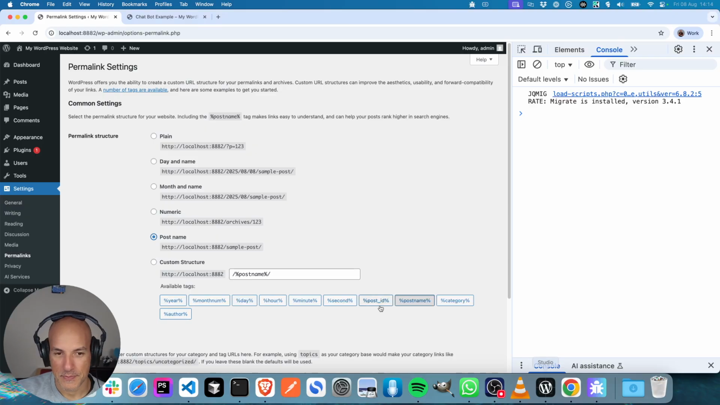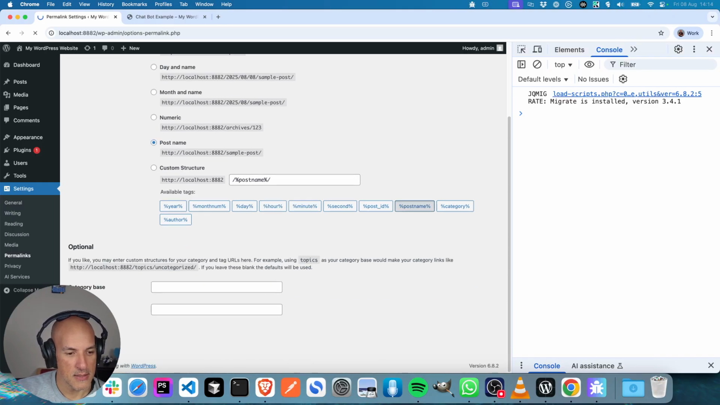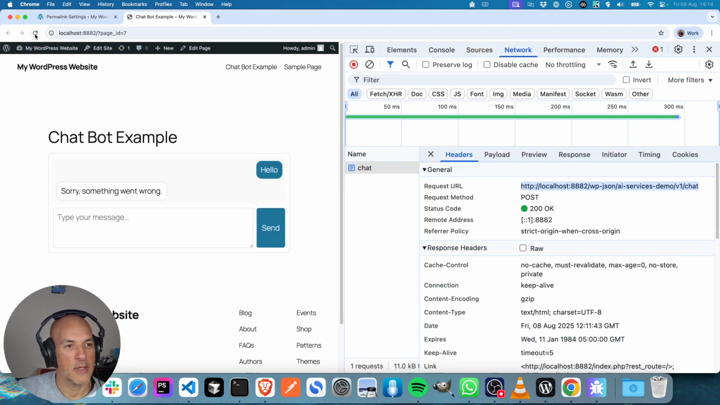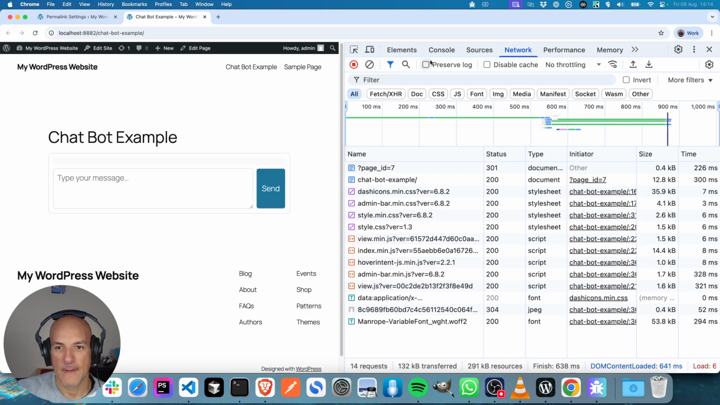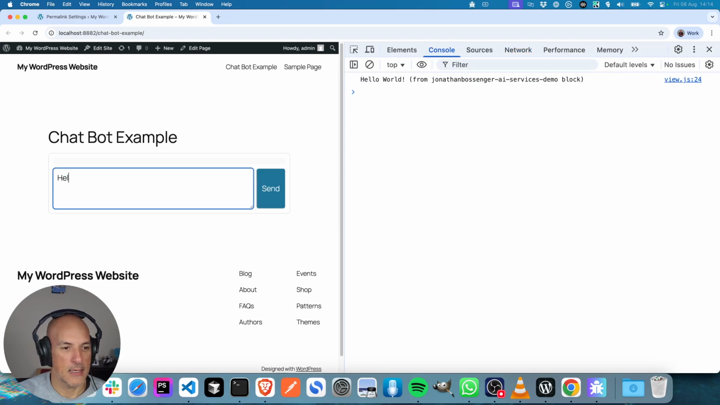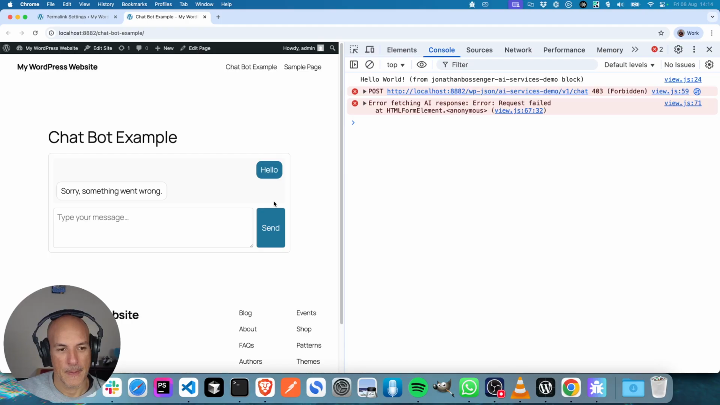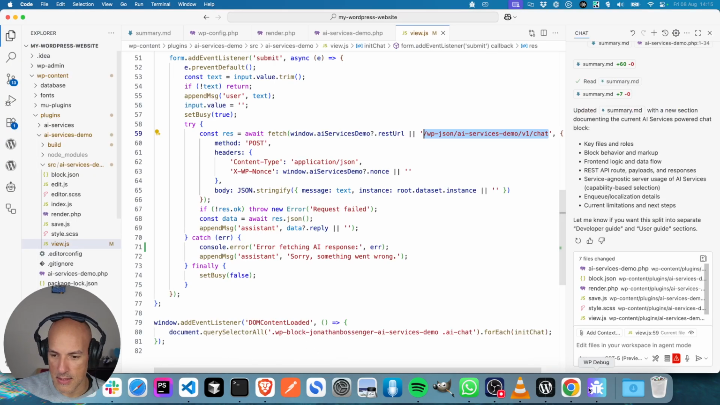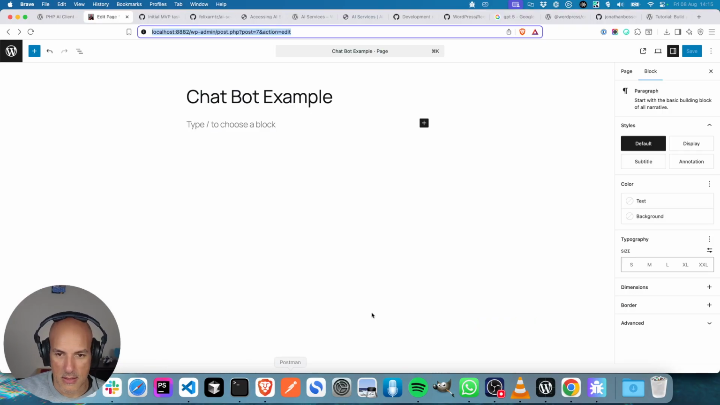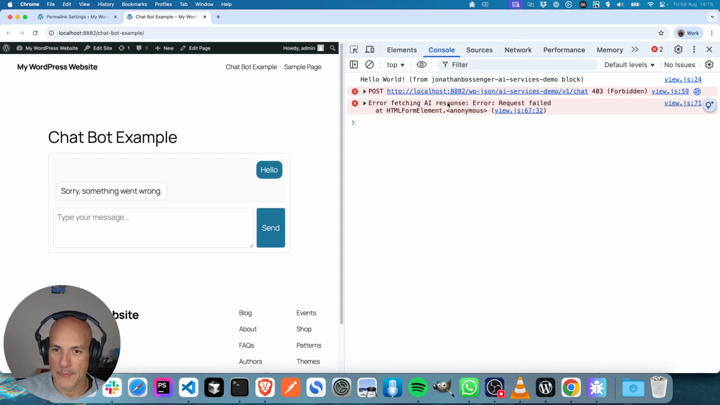Where were we? Okay, let's save that. Let's go back to our chatbot. Let's see what happens. Okay, let's say hello. Something still went wrong. Okay. Now we're actually getting an error. So that's better. Let's see if there's anything in our debug. No debug entries yet. Error fetching API response, request failed. 403 forbidden.